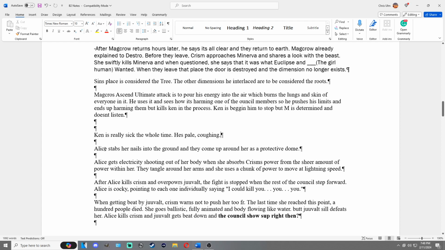Alice stabs her nails into the ground. They come up around her as a protective dome. We do get to see this when Javalt is about to eviscerate everybody on the street side, and Alice finally arrives to the fight after Sin's chamber got destroyed, and she puts her claws in the ground and creates a barrier with her energy and her claws. So that did get fulfilled.